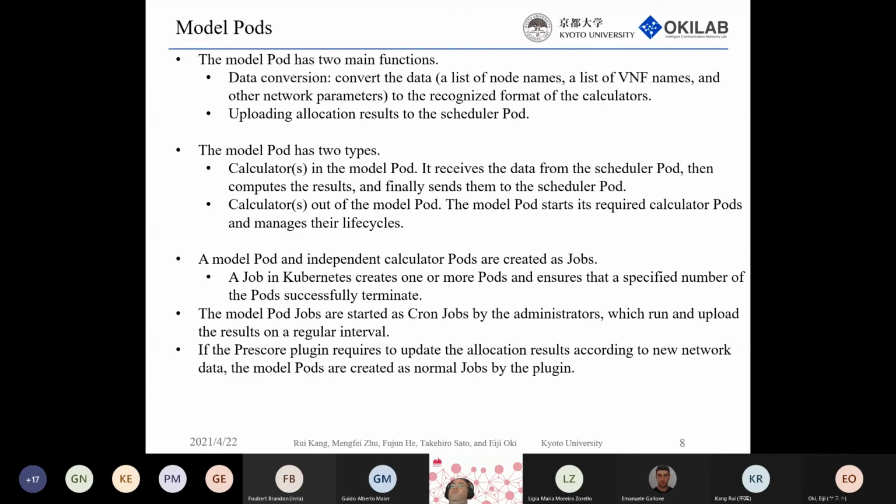The model pod has two types: the calculator in the model pod and the calculator out of the model pod. For the type where the calculator is included in the model pod, it receives its data from the scheduler pod, then calculates the results, and finally sends them to the scheduler pod. For the type where the calculator is out of the model pod, the model pod starts its required calculator pods and manages their life cycles. The model pod and independent calculator pods are created as jobs. A job in Kubernetes creates one or more pods and ensures that a specific number of pods successfully terminate.